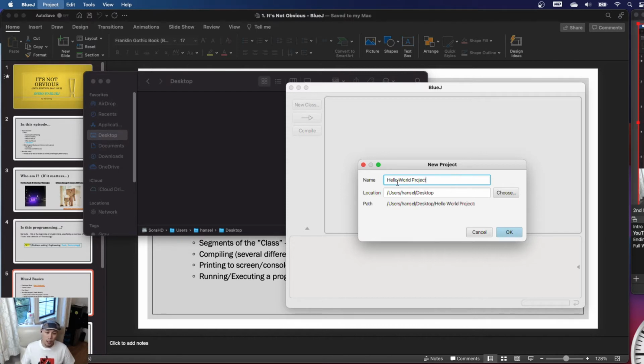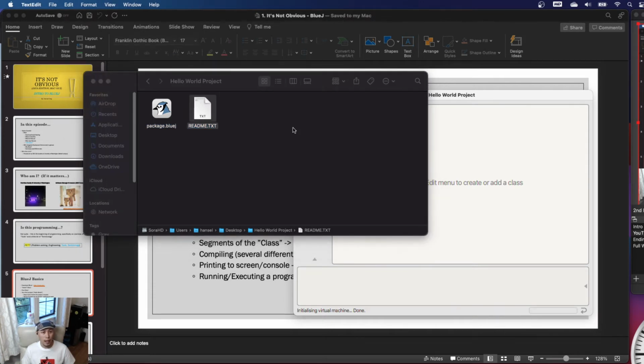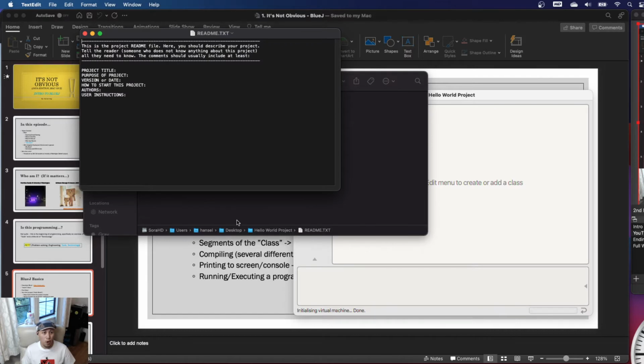You can see here that this can be anything that you want. You can have spaces in the project name, and we can say OK, and immediately on the desktop, it creates a new folder. And in the folder, you get this package.bluej and this readme.txt. This readme.txt actually isn't really anything. If you open it, it just says this is the project readme file.